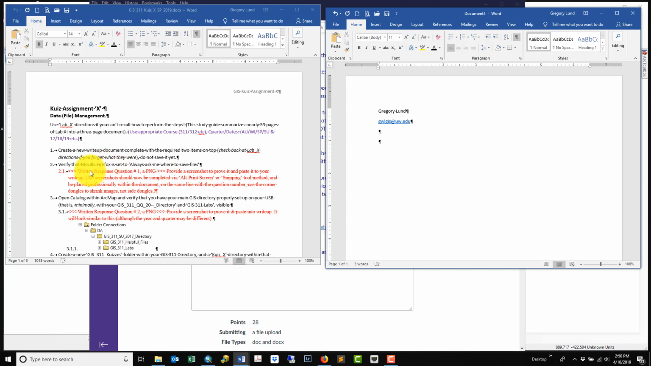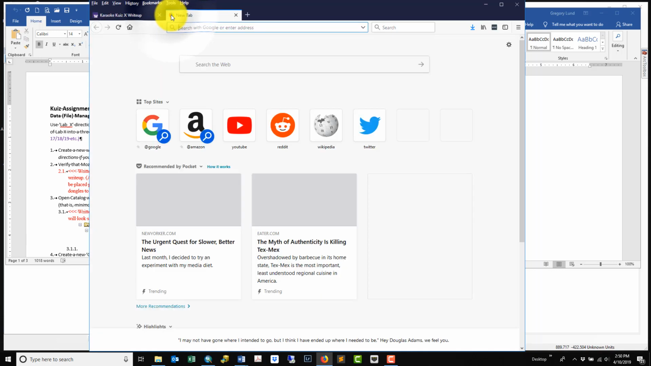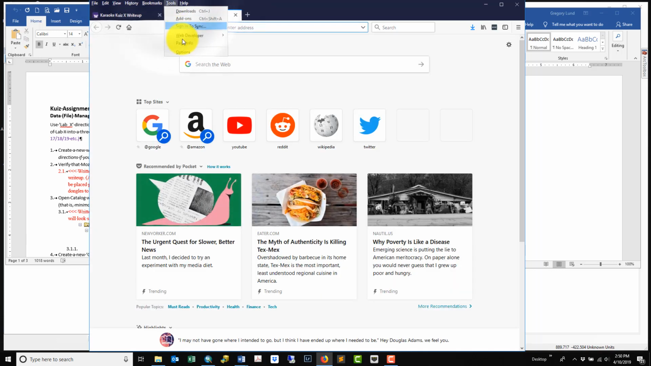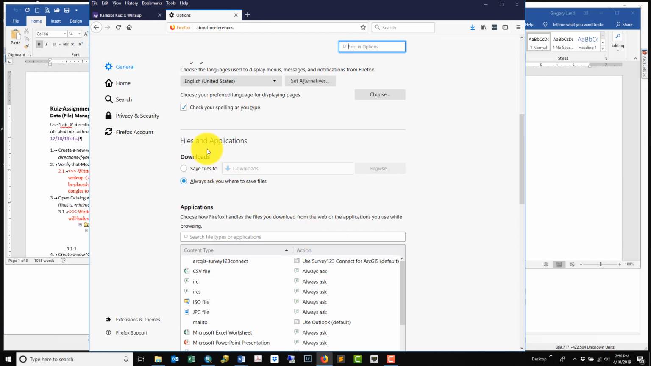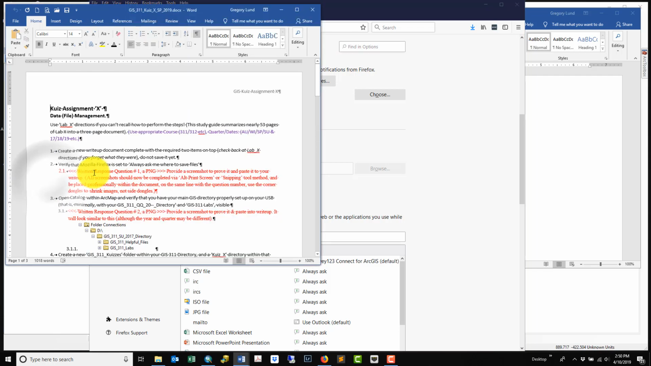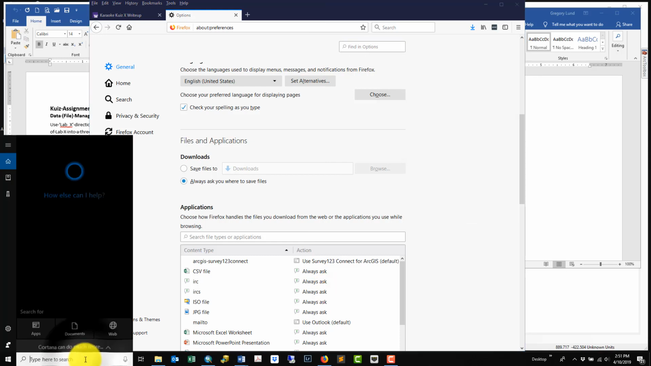Step 2. Verify that Mozilla Firefox will always ask me where to save files. Go back to Firefox. Open a new window, Tools, Options, scroll down, Files and Applications, always ask me where to save files. Provide a screenshot to prove that it's set up. I'm going to use the snipping tool.